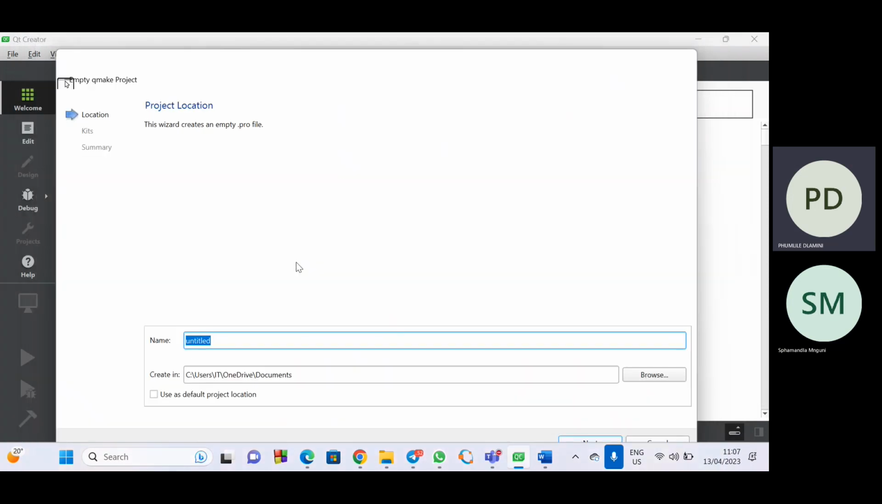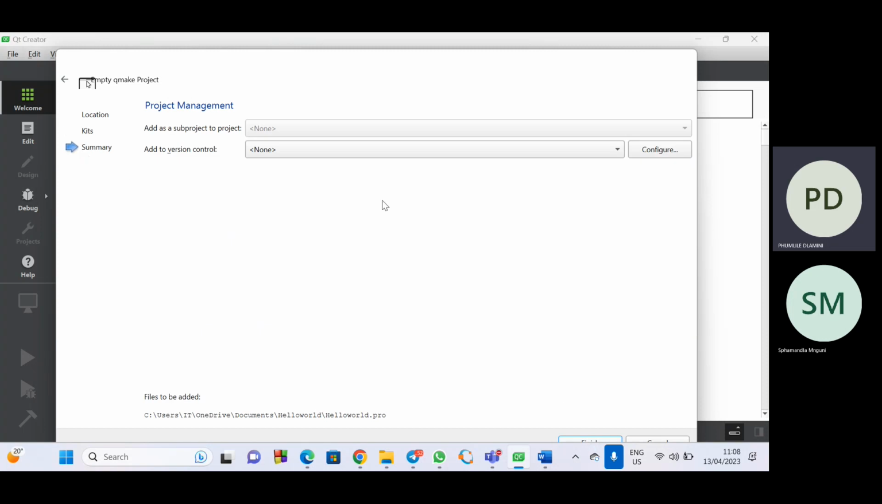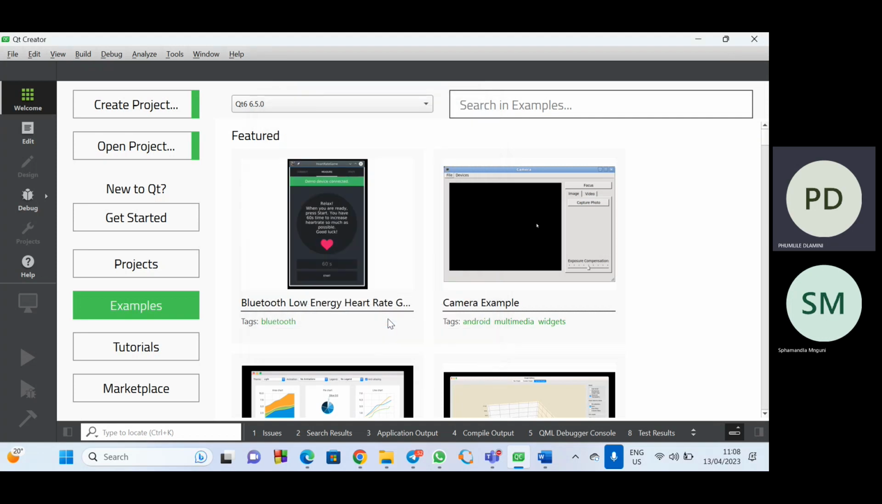When you click on it, it's going to come exactly to this, and here you have to write the name of your project. You can write any name. I'm going to say hello, for example, hello world. When I say hello world here, I can click next. Then you can just select all kits. I can click next again. When you come to this stage, you can just finish. Then you say okay, it's fine, and you wait for it.